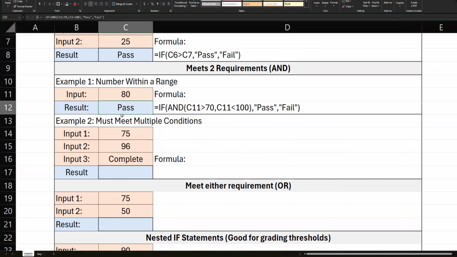All right, so once I hit enter, then you can see this result turns to pass since the input is within 70 to 100. If I move it down to 65, it's going to fail. If I put it back up to 85, it'll pass again. And then once again, if I go over 100, it will return fail.